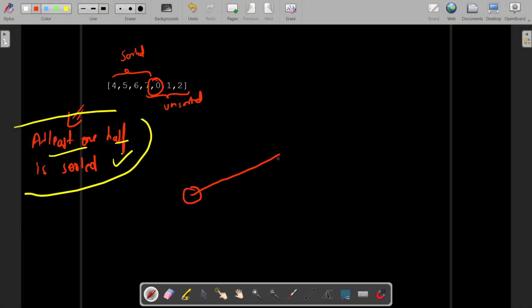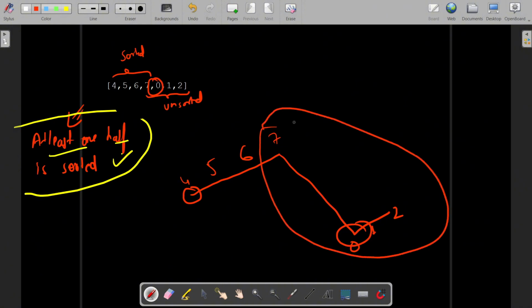So it's always, if I plot a graph for this, then it's like 4 5 6 7, it's increasing, and then we are going suddenly to 0, and then we are increasing again, 0 1 and 2. Okay, this is 0 and we are going to 1 and 2. This is 4 5 6 7. So this is the unsorted side. So it always lies on the unsorted side.